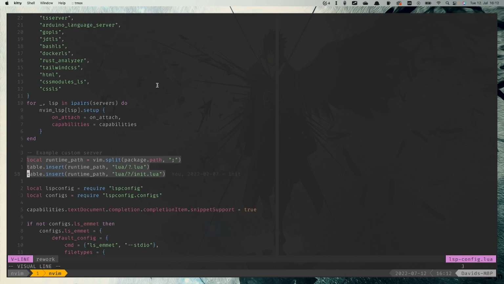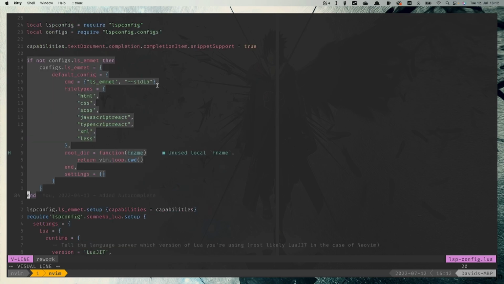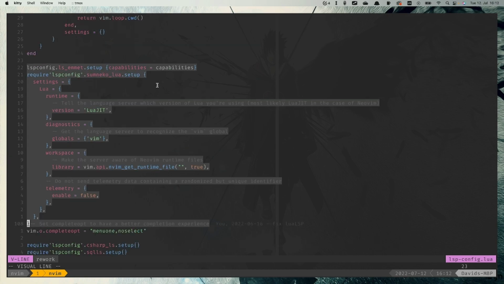This is some basic setup for the Lua client, and some basic setup for the Emmet part, that Emmet is started at HTML, CSS, SCSS and so on. This is the basic setup for the Lua client, so that the Vim globals are also in it.